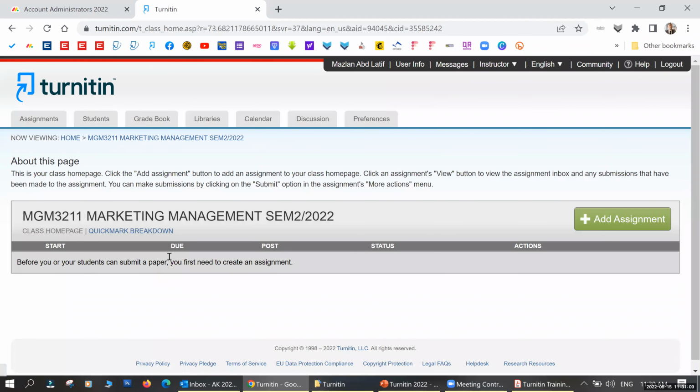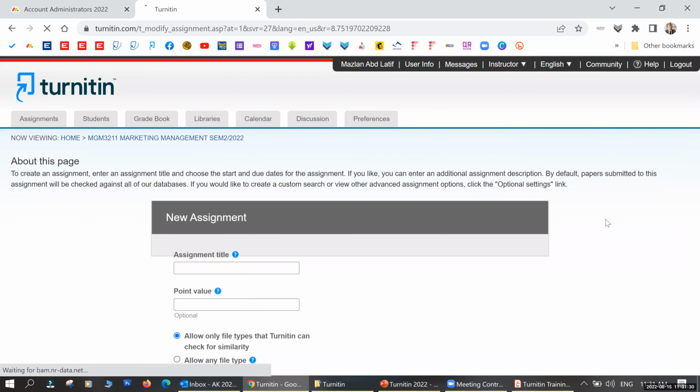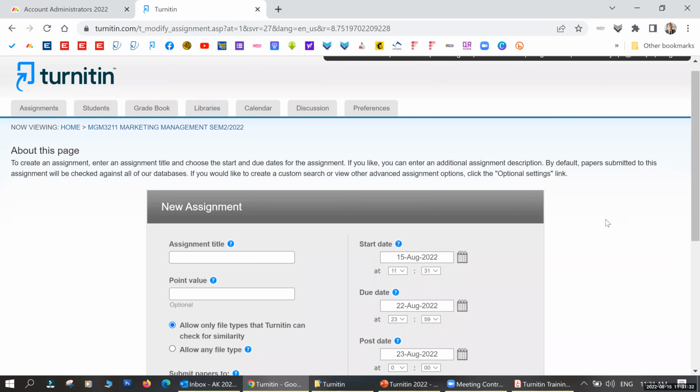Before you or your students can submit a paper, you first need to create an assignment. At least create one assignment. So what you can do, you click on the add assignment button, and then you can see the new assignment page.